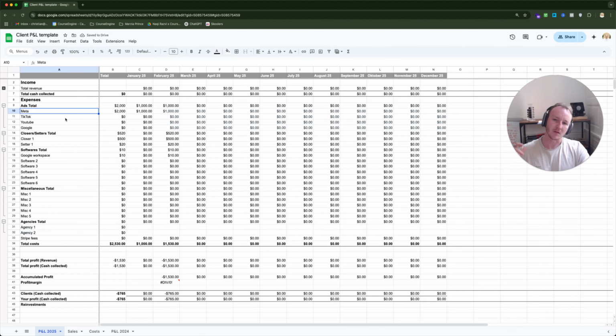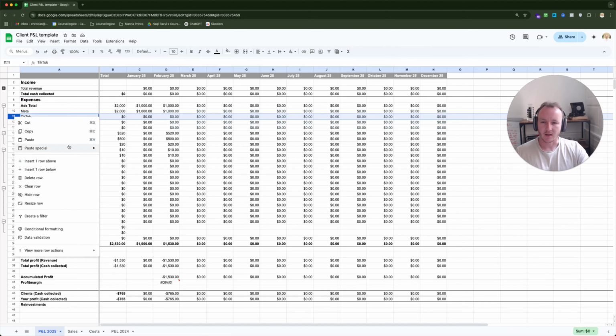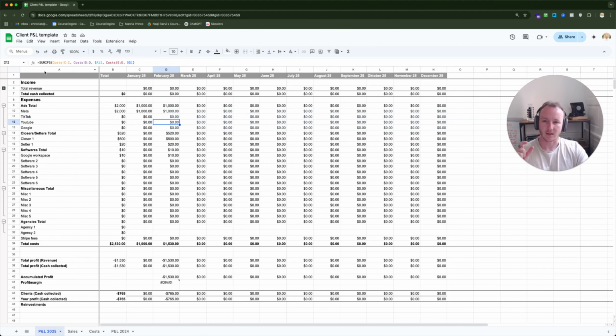Ads is obviously just ad spend on different types of platforms. You can easily add one of these extra rows if you have any other ad platform you want to add. Super easy, just adding a different row and then copy pasting this formula in. And then the ad total here summarizes all of the ad costs from the drop down. So that's how that works. And then it's basically the same thing going down for closers and setters. You could also add more if you have more closers and setters in here as well.